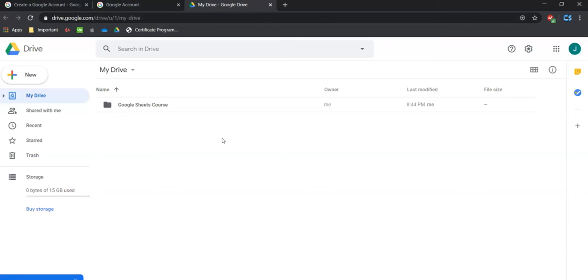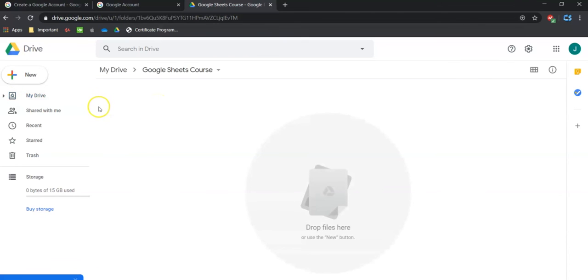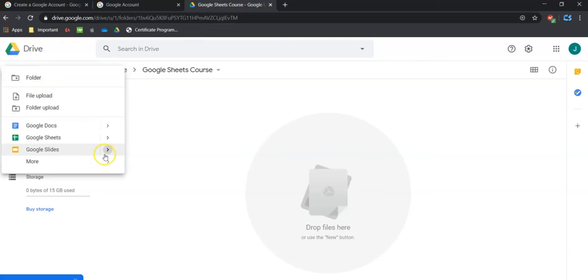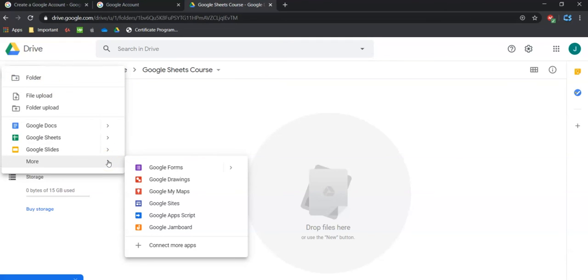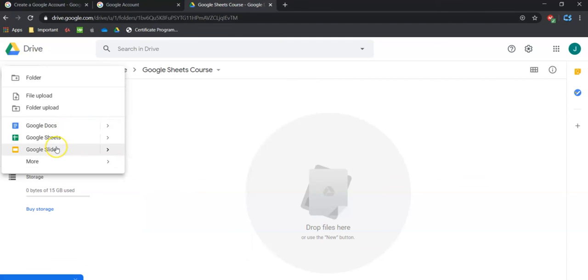So the first thing we want to do here is we're going to create something. We're going to go into our folder. So I'm going to go ahead and click here. And then, again, if we want to create something, we're going to click New. So everything's housed here. If you go to More, you can see there's actually a lot of different things here. Some of these you need to install, but the big ones, if you want to stick with an Office format, are going to be your Docs, Sheets, and Slides.